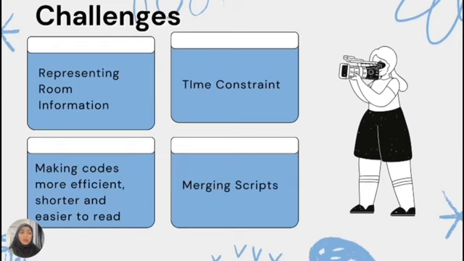Now I'm going to talk a little bit about the challenges that we faced during the development of our code. One was displaying the room information in a clear way, and second was the time constraint. Third was making the code efficient, shorter, and easier to read at the same time. Lastly, since we wrote our part of the code individually, it was hard to combine them together.